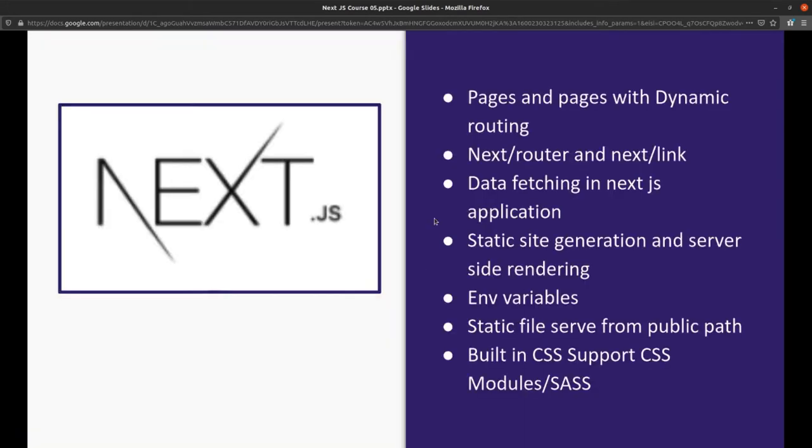In the previous couple of videos we talked about the basic routing with Next.js, the page-based routing. So now we will extend that session and talk more about page-based dynamic routing, how the Next router really works, and how we can do data fetching with Next.js in the components. We'll talk about static site generation and server-side rendering, how you can populate the environment variables for different environments in the Next.js code, and how you can serve static content, static images, font files and all.